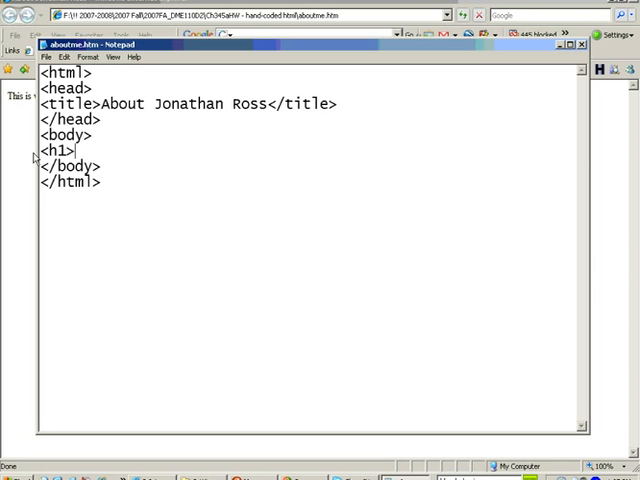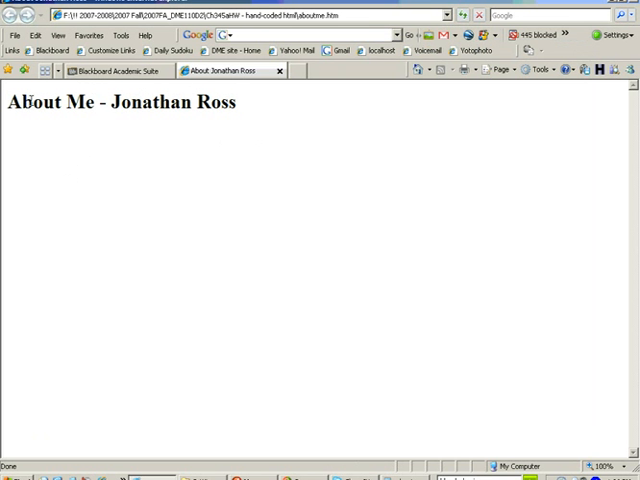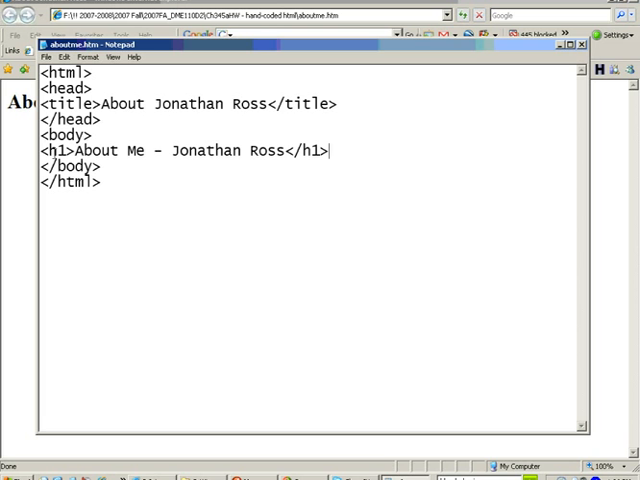And I'm also going to say about Jonathan Ross. Maybe I'll say about me. Jonathan Ross. And I need to close this tag. Now if I were to save this page and refresh in the web browser, you'll see that I now have large text. That's because an H1 is the largest text on a page, typically.